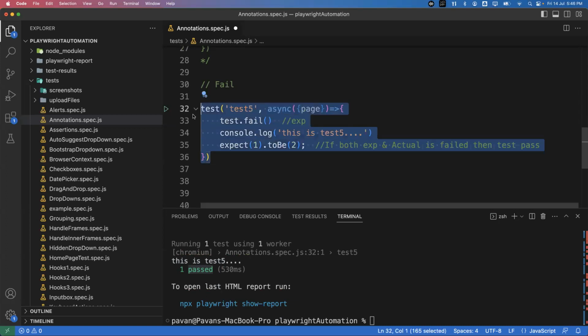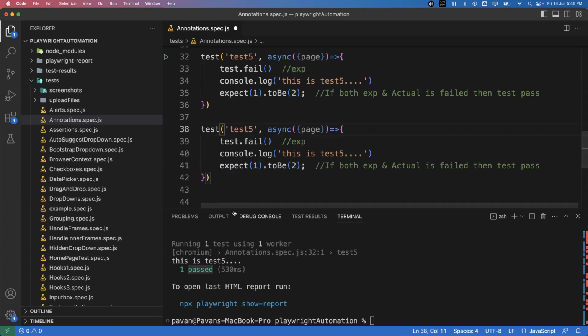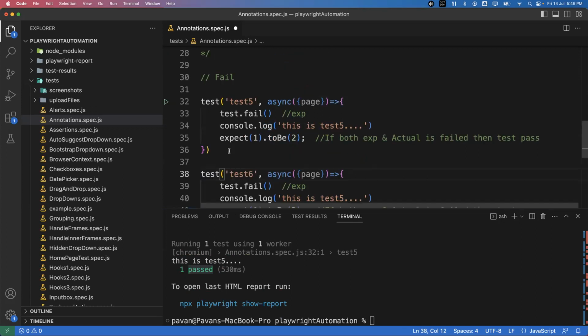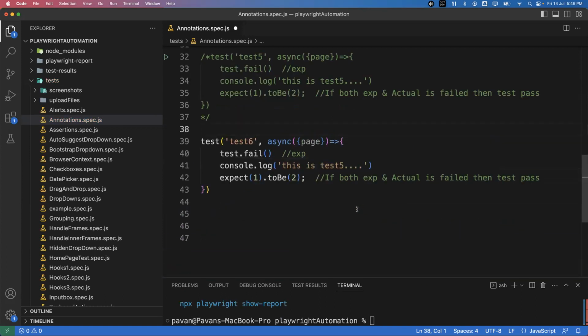So let me try to create one more test. Let's say test number 6. We can also fail the test based on the condition. Let's comment this code. And let's come to this part. So now I have a test 6. And based on the condition, I want to fail my test.